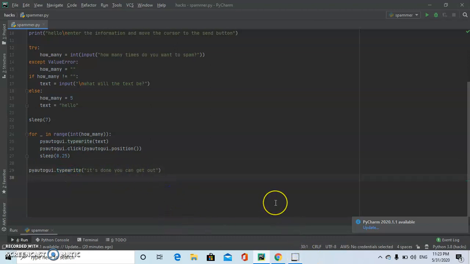So I hope you guys enjoyed the video. This was a pretty easy thing to make. You can even try making it by yourself without copying the code. It might even be a good exercise.